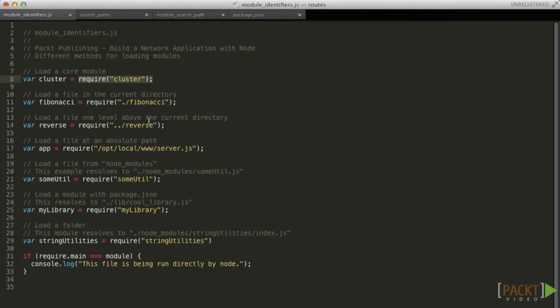If the module identifier is a relative path, that is, it starts with ./ or ../, then Node will search for the file relative to the directory containing the script being executed. If the identifier is an absolute path, starting with /, then the module will be located relative to the root level of the system. If the identifier doesn't include an absolute or relative path, then Node will check for a core module for that name.